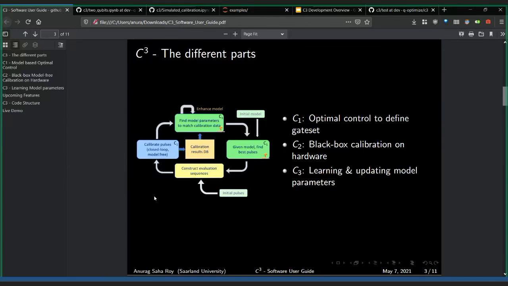And once you have done this C2 step, that's typically where most workflows end. You had a model and then you did some calibration on your hardware, and great. So now you have a bunch of optimized gates.